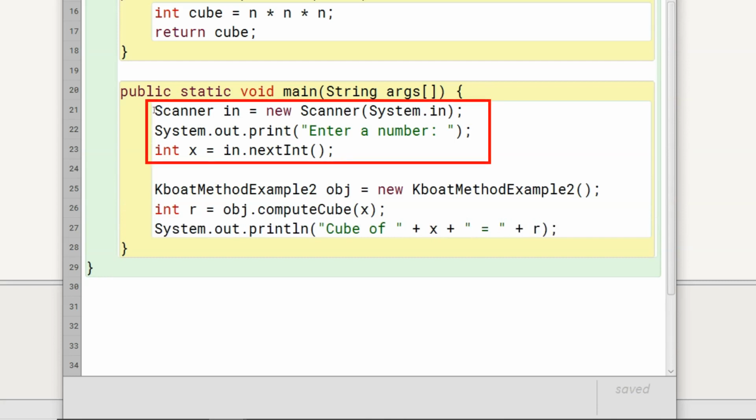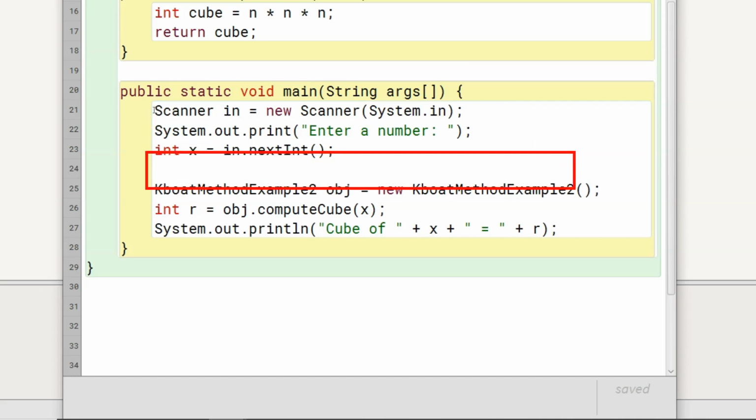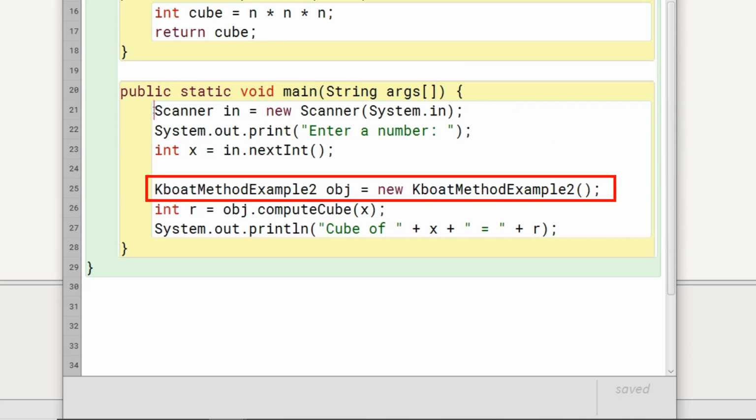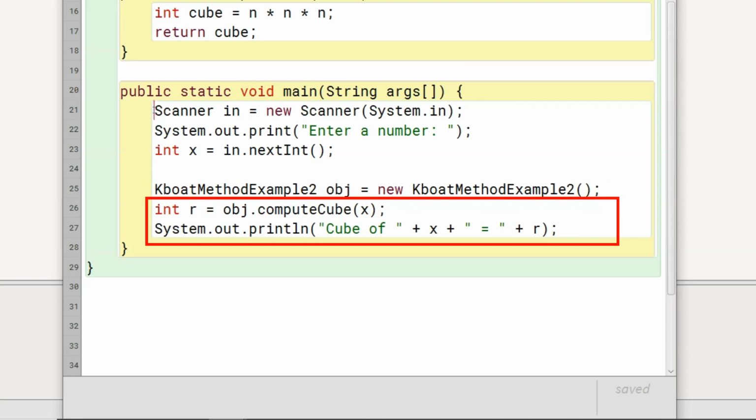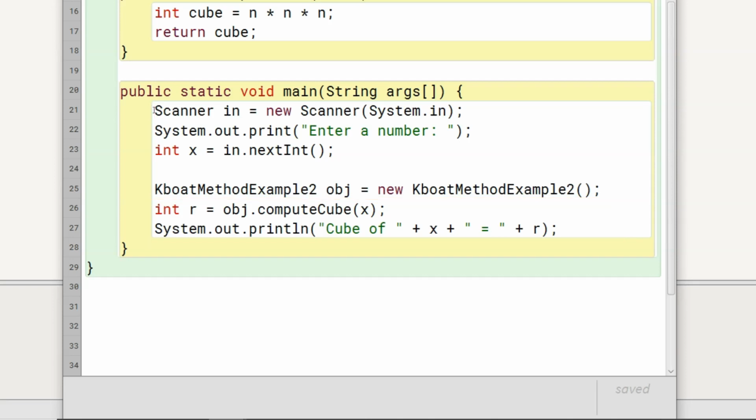First, I am accepting a number from the user as input. After that, I am creating an object of this class. Then, I am calling our ComputeCube method and displaying the output. Let's compile and execute the program now.